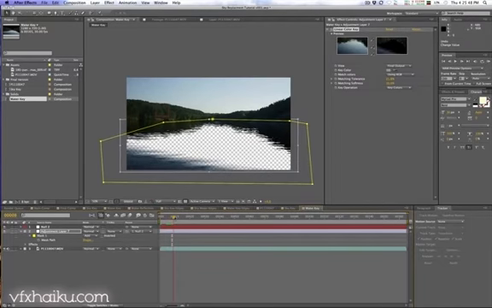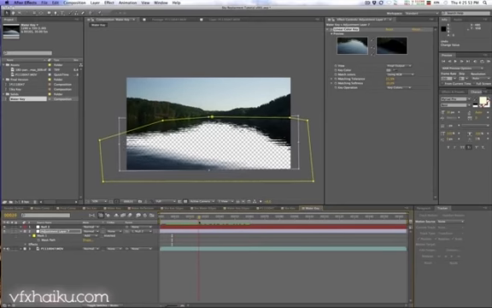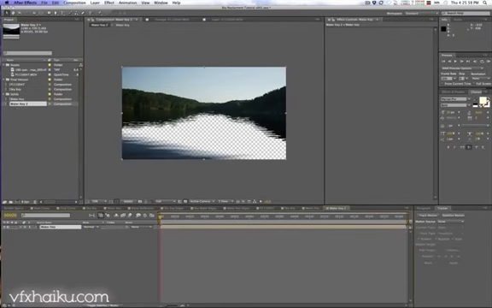Okay, so now that we've got our key for our reflection, now what I'm going to do is throw in our flip sky. So I'm going to take this water key comp and pre-comp it again. And we're going to call this water reflection. I'm just going to open this guy up.